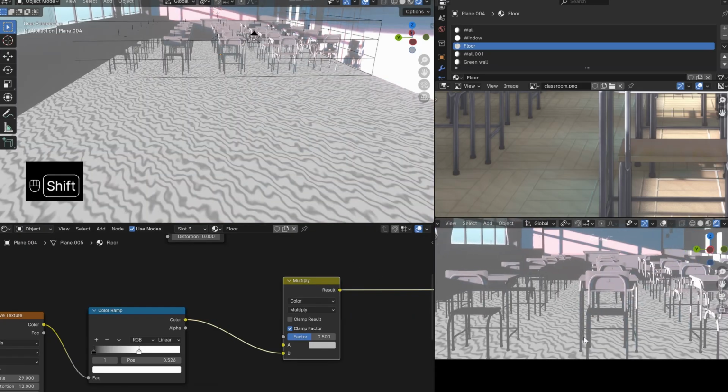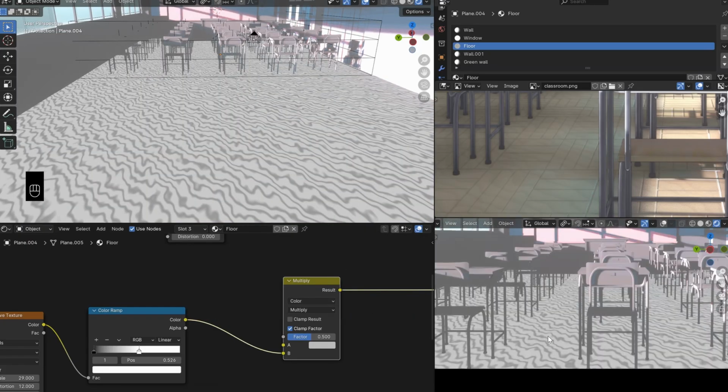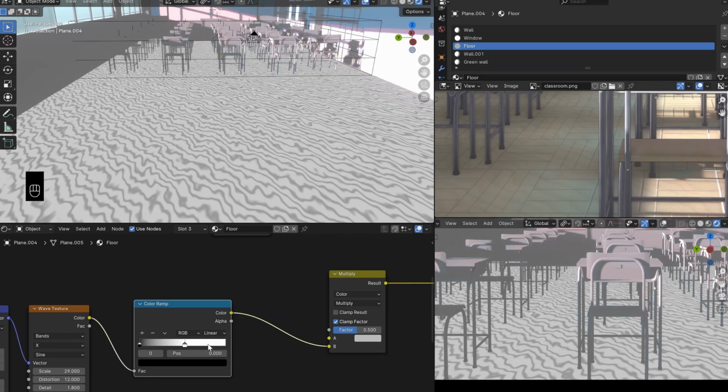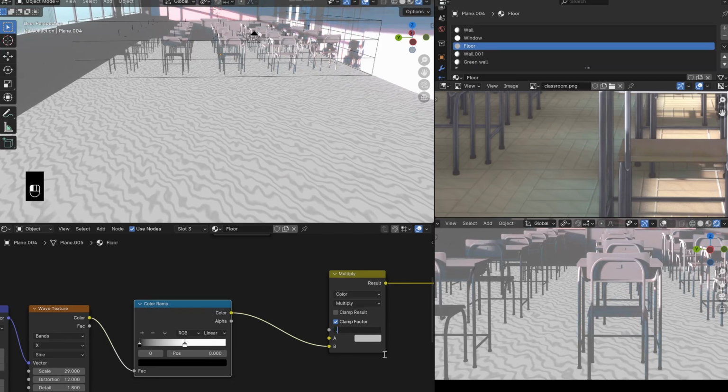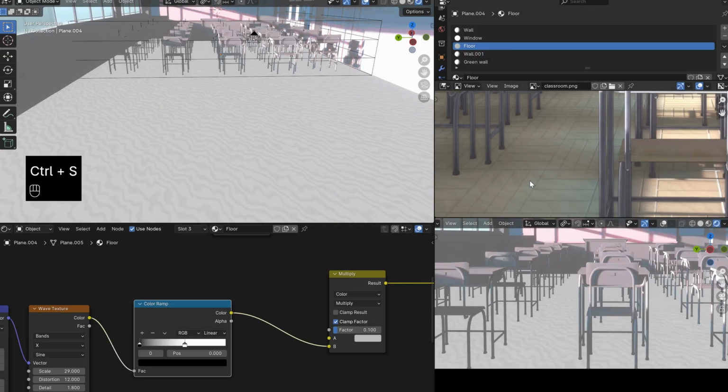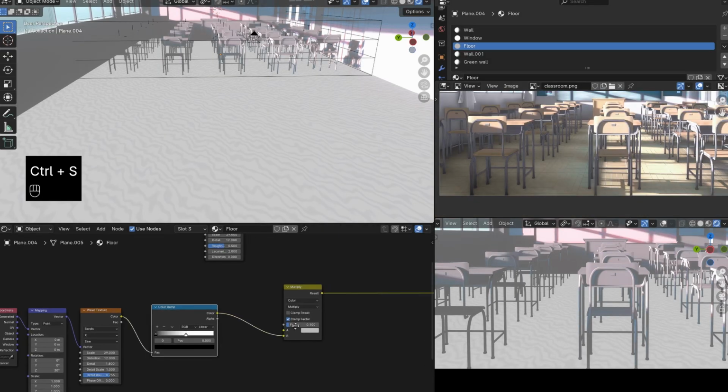Alright, so now as you can see, it's kind of darkening the areas where there is black of the texture. So if you want it less dark, you can lower the factor, which I'm actually going to do now. I'm going to make it maybe 0.1. Okay, I don't want it too obvious. As you can see in the reference, it's not very obvious, and I want to do the same actually.